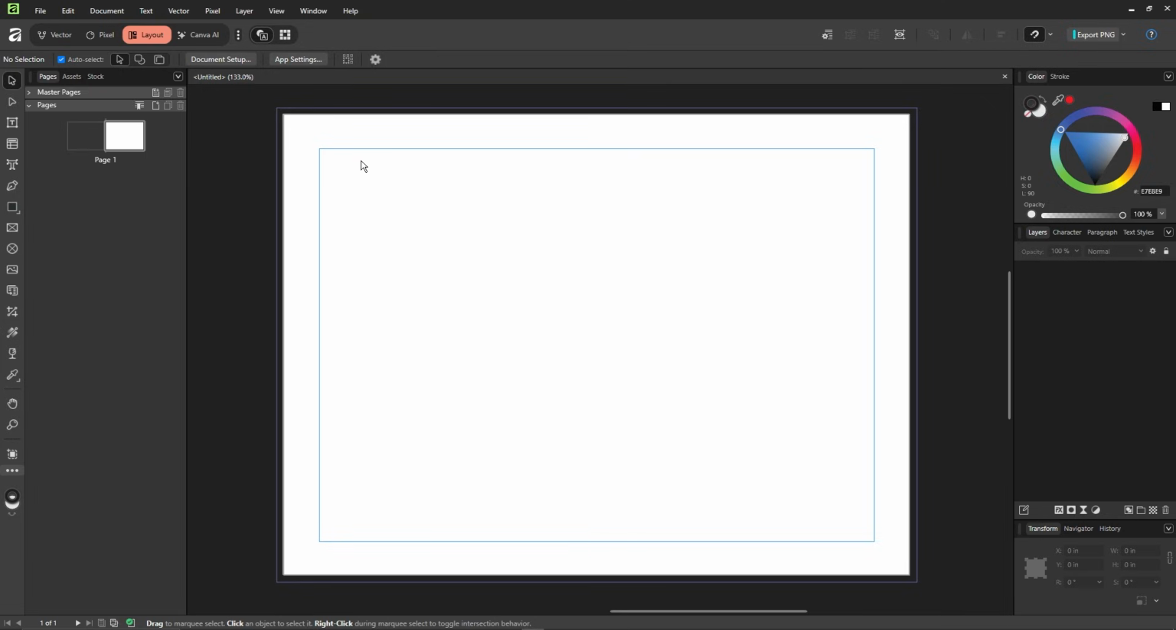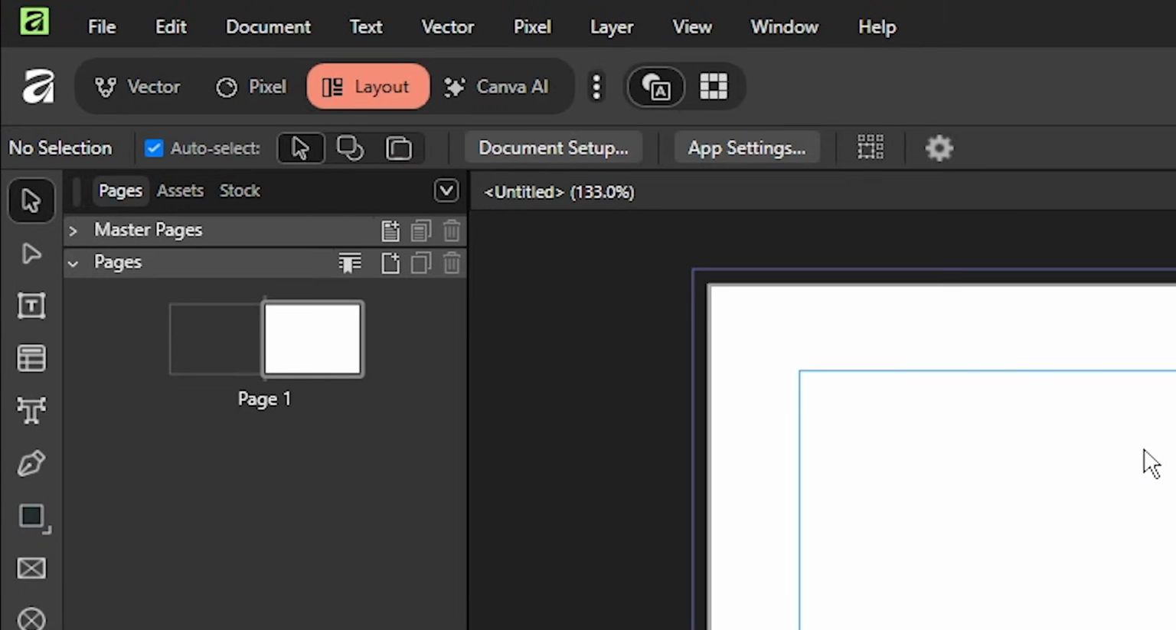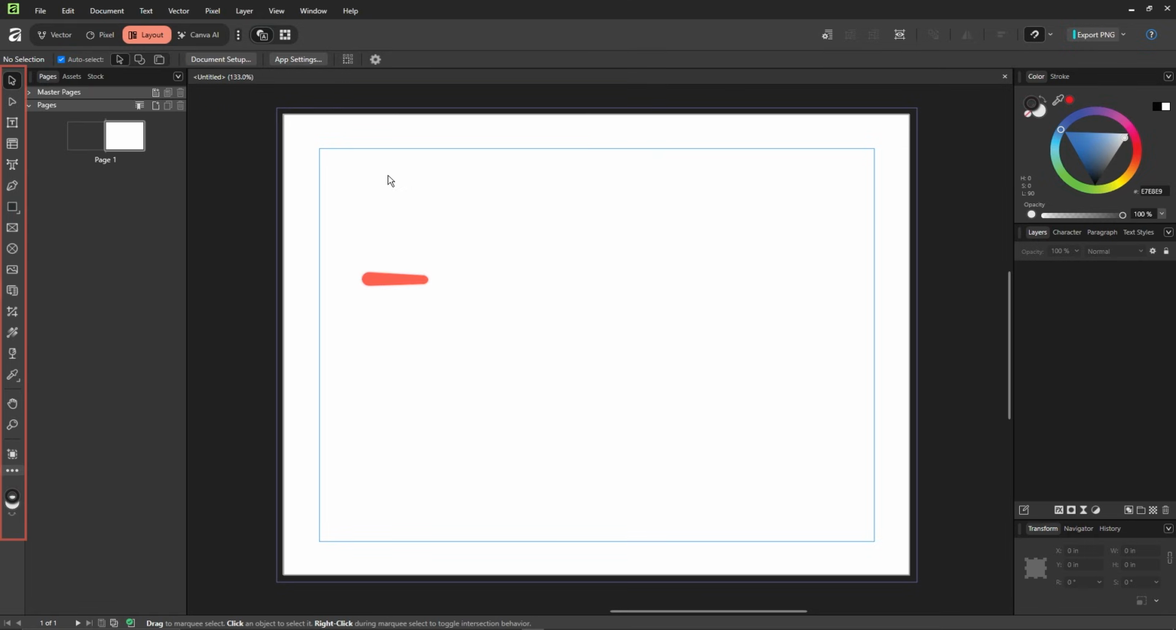Okay, so there's a lot of things going on on the screen right now. It's okay if your screen does not look exactly like mine, but generally, on the top we have our switch between vector, pixel, and layout. If you're familiar with Adobe, it's similar to Photoshop, Illustrator, and InDesign all together on the top. On the left of the page is our standard toolbar.